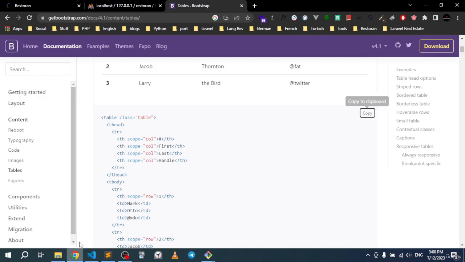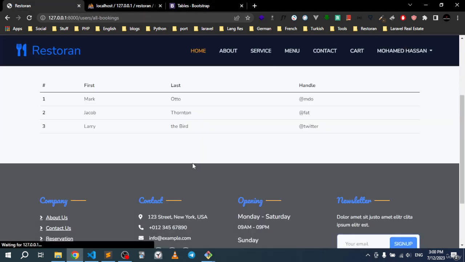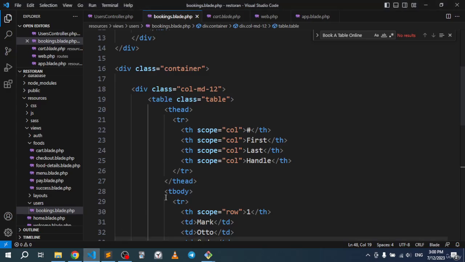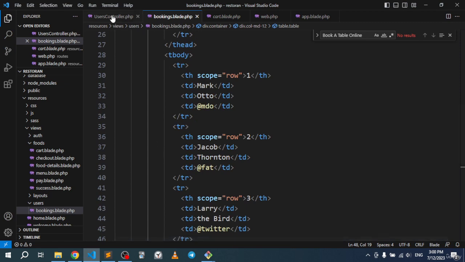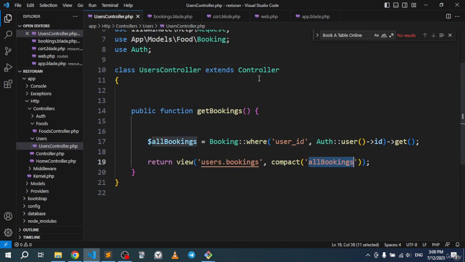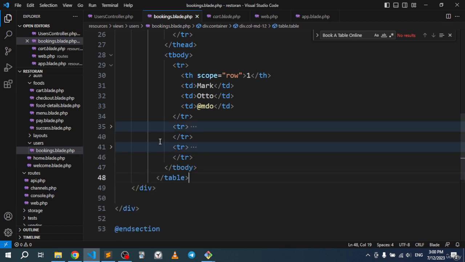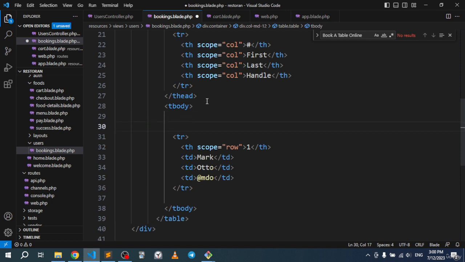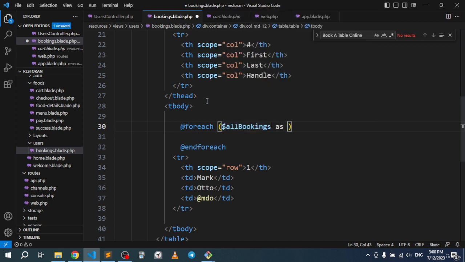All right, so let's save right now. All right, so we should see a very simple table, and there we go. It's a very simple table right there. We want to go ahead and we want to loop through our data that we send in. So let's remove both of those TRs. Let's go right above this TR right there, and let's go foreach. So all bookings as booking right there.